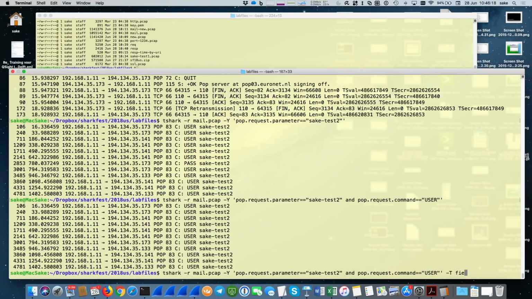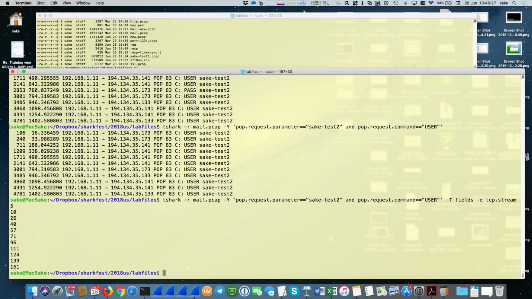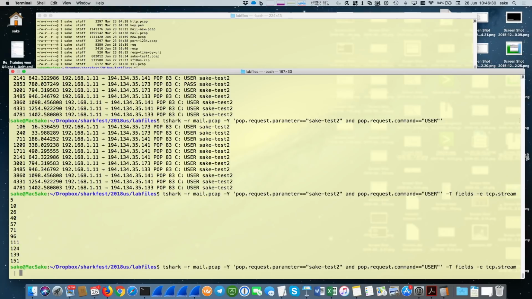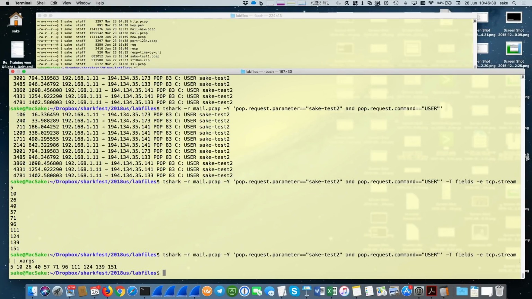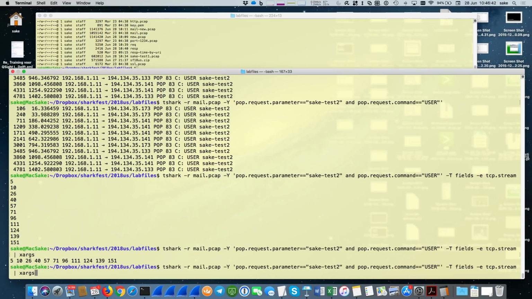I can now do -T fields -e tcp.stream. These are the stream numbers that I need. I pipe that to, actually it's easier to pipe it to xargs. This is a new way of doing things. Now I have all the stream numbers in a line, and if I'm using backticks around this, I can use tcp.stream in, and then use this around it. Okay, so this is a new filter.